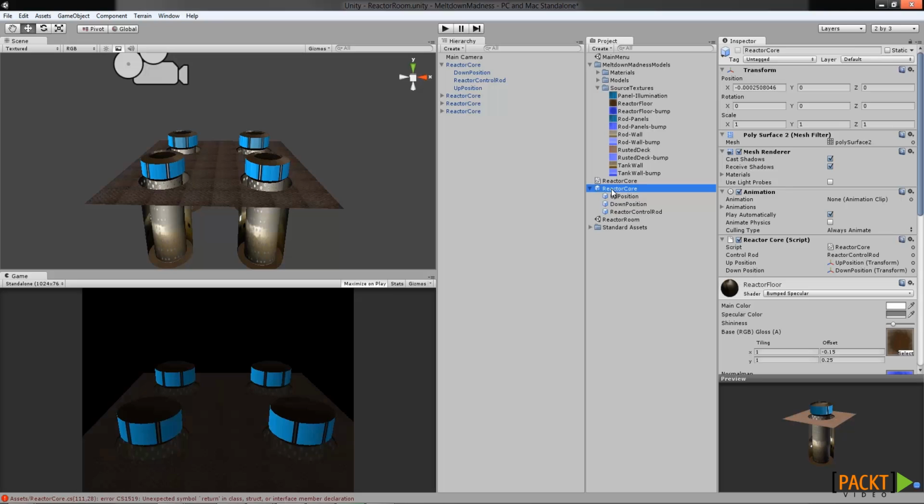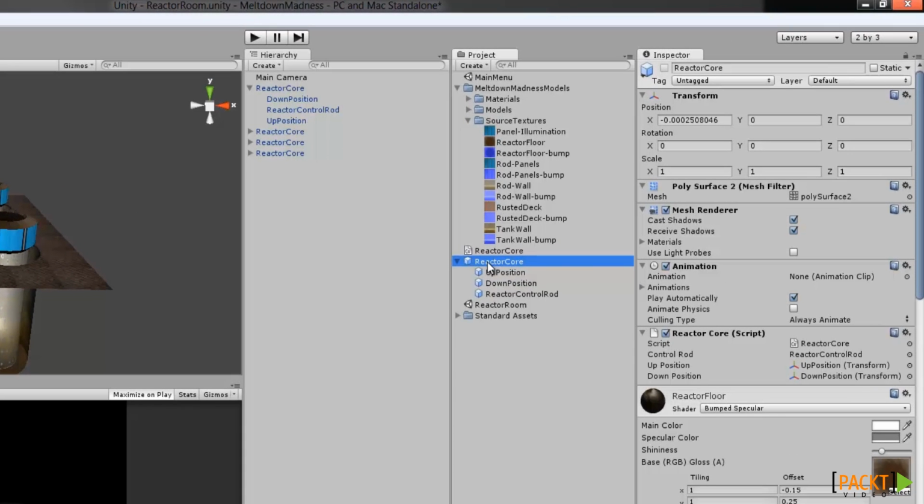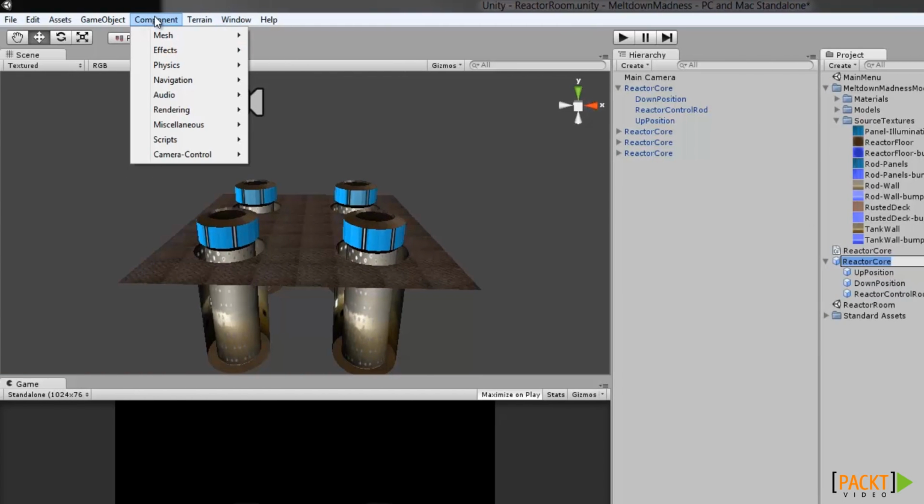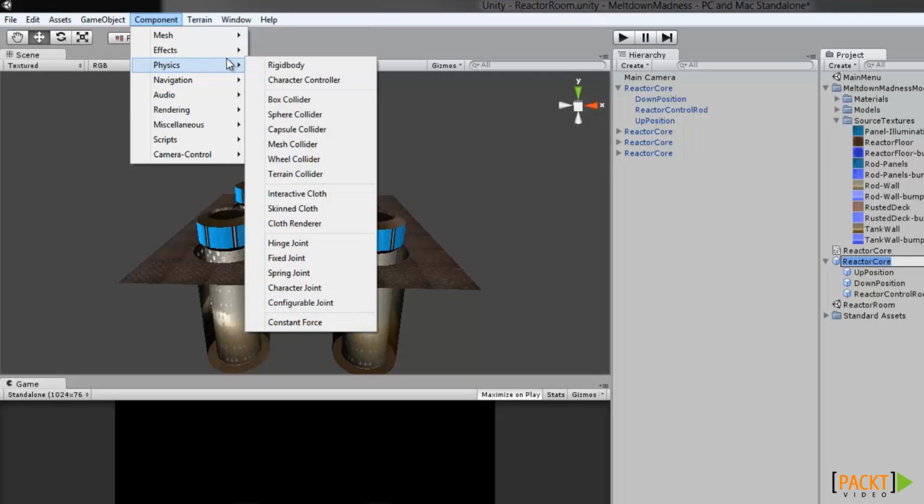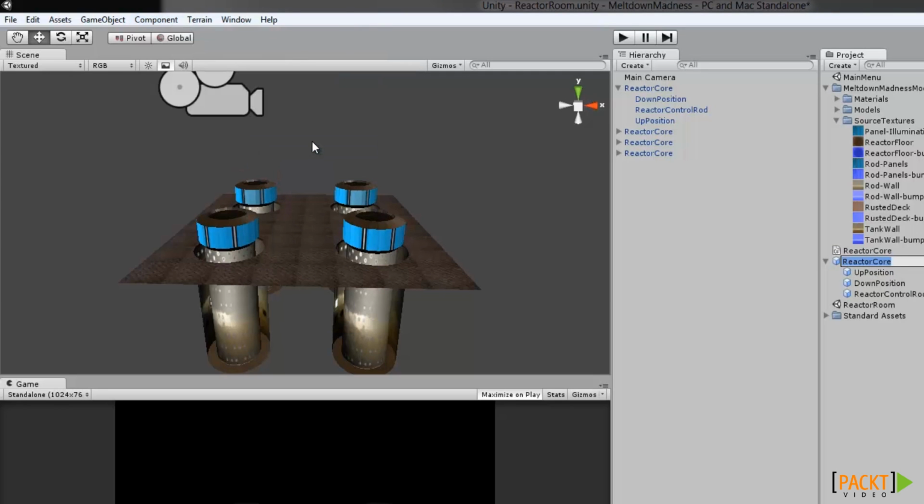A Mesh Collider is a component that allows a 3D model to detect mouse presses or when another game model comes in contact with it, or collides with it. First, select the reactor core component prefab, and then click on the component menu. Finally, select Mesh Collider from the Physics submenu. With the Mesh Collider in place, we'll be able to make our reactors trap player input and respond, but we'll get to that in a later section.